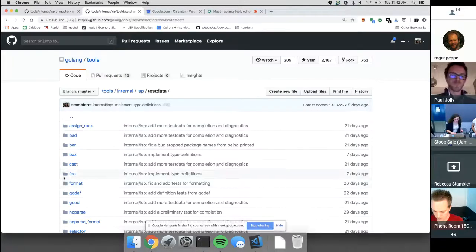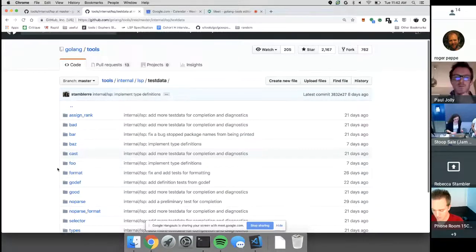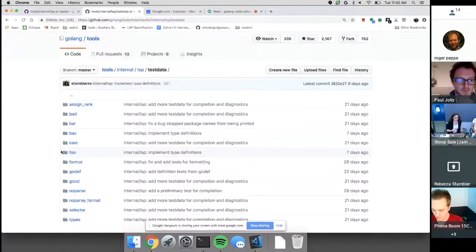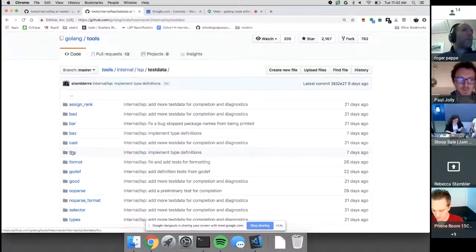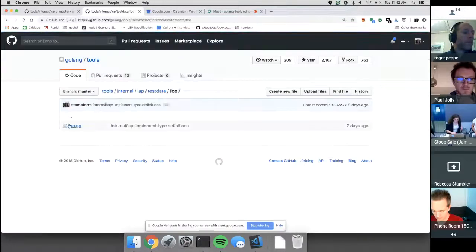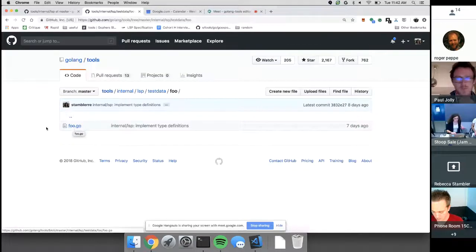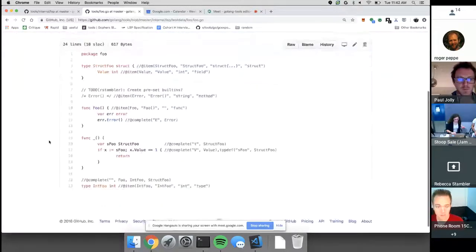Yeah, absolutely, welcoming contributions. But testing is definitely, if you notice anything that's not tested, here's an example. Basically, we're using the Go packages test framework for testing, so there's a kind of format for the files.